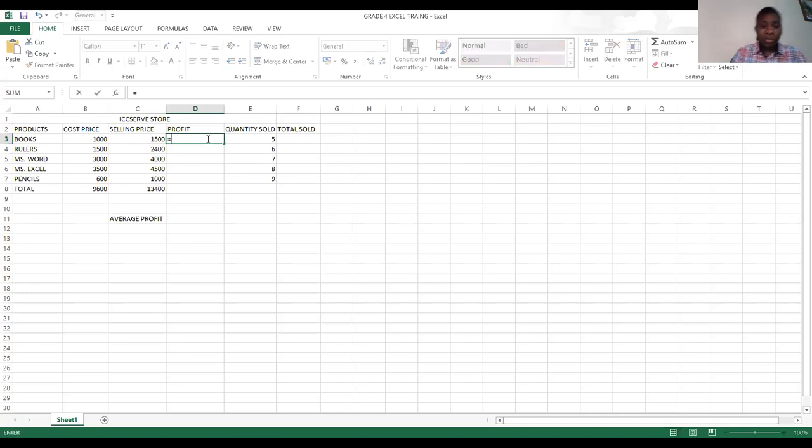So I'll start with my equal to sign, and then I have to identify that particular cell. This cell is C3. So I click on C3, minus. The next cell is B3. I click on B3, and then I press enter. I get my answer. I start again with my equal to sign. You select this cell minus the next cell.